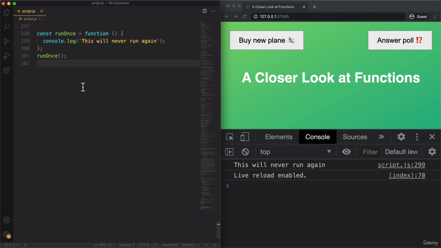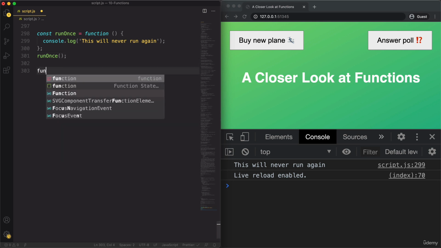However, we can actually run this function again at some other point in the code if we wanted to, right? There's nothing stopping us from later doing run once again, right? And so this is not what we want to do. We want to actually execute a function immediately and not even having to save it somewhere. And so this is how we do that.